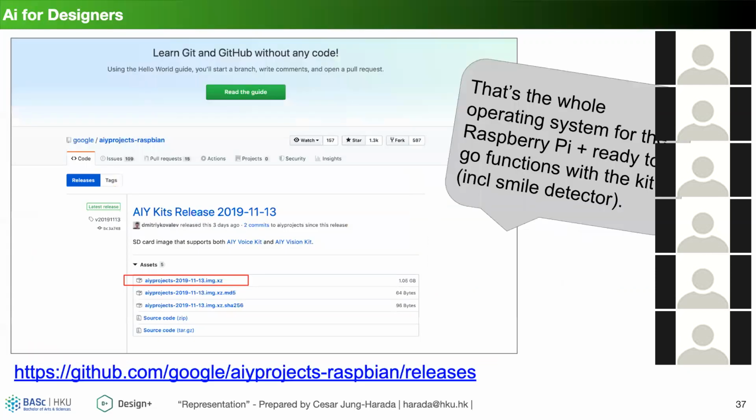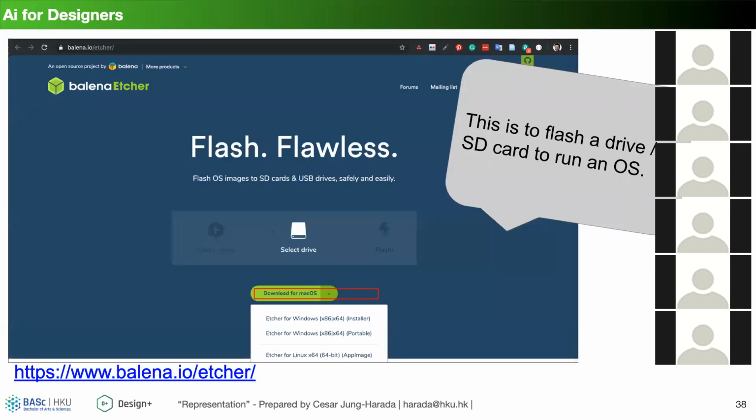So what we have done is that we have built this system, and then we had to install a new operating system. This Raspberry Pi has an SD card inside of it, and so basically you have to install an operating system. To install it, we had to use Balena Etcher, which is basically a way to flash the card.